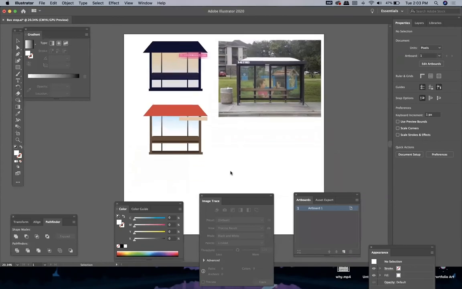Hello everyone. So today we'll be going over Illustrator and its basic tools and how to use shapes and fills to make a cool illustration that you will use in a later project. So we're going to go over how to make a very simple bus stop. You can see several examples I've already made right here.